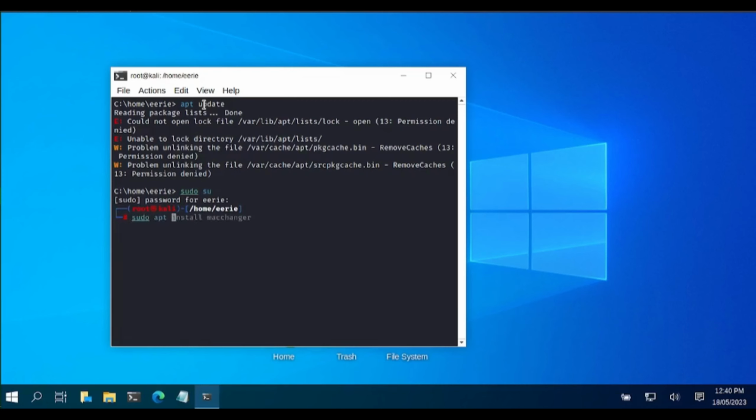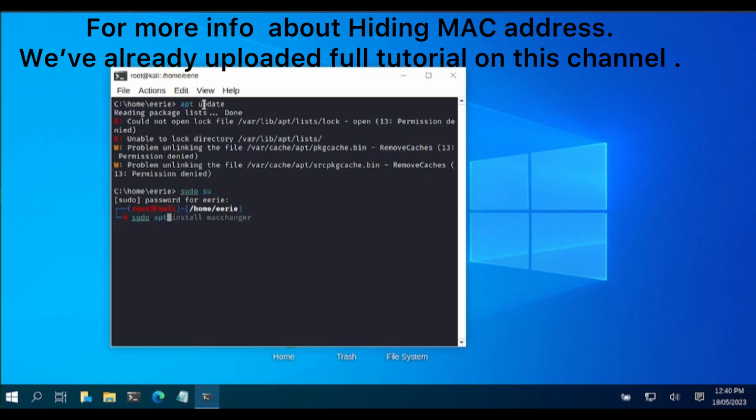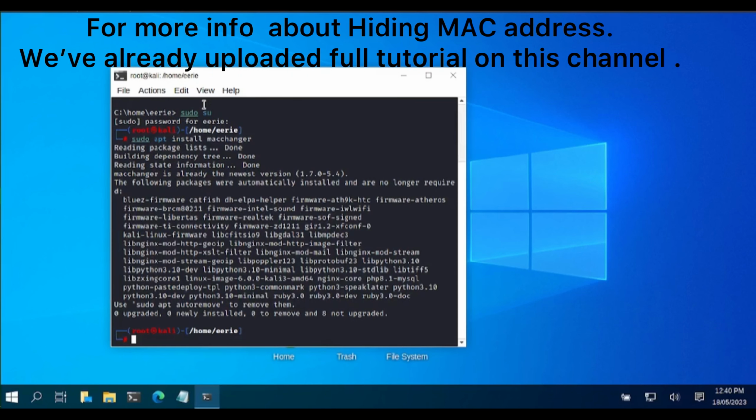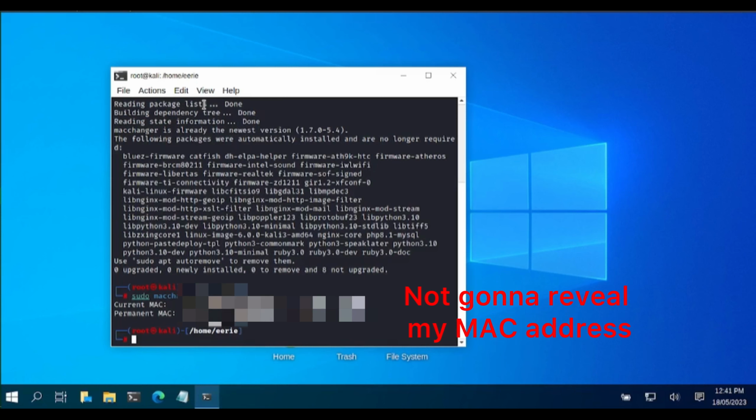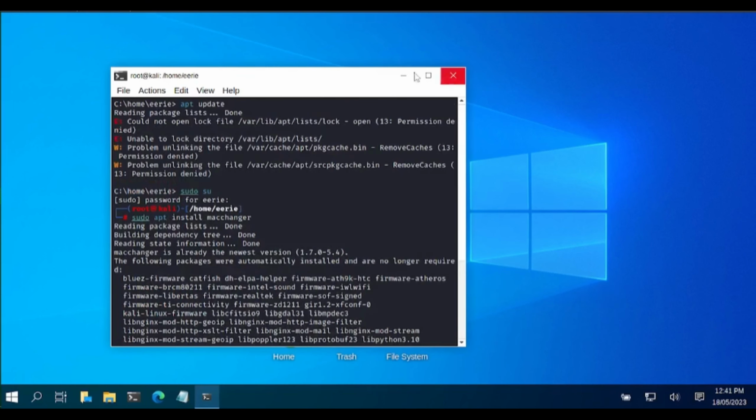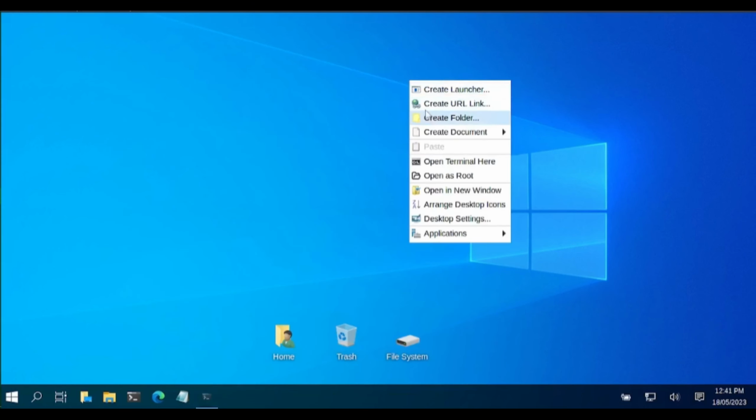And here we're going to check Mac changer. Actually, what the Mac changer does is hide our Mac address. So we have already uploaded its full tutorial. You can check it out, and you can see it's working. These commands are working, so it's okay.